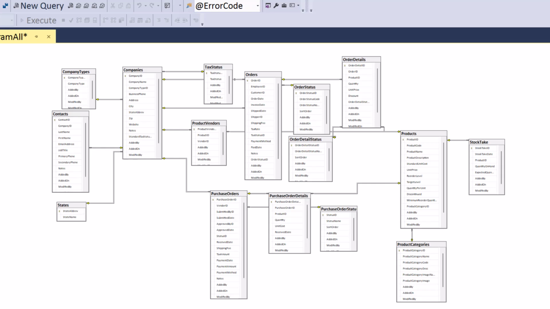In the next video, we'll dive into the PowerApps front end, and I'll walk through how I wired up the app to call stored procedures instead of relying on standard PowerApps data sources.